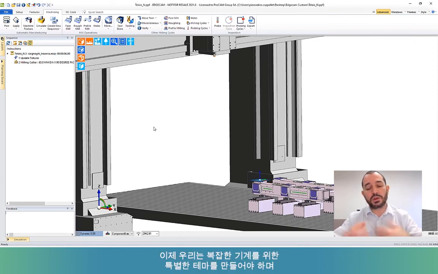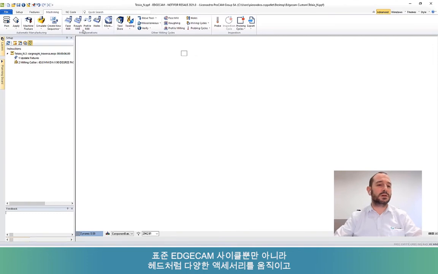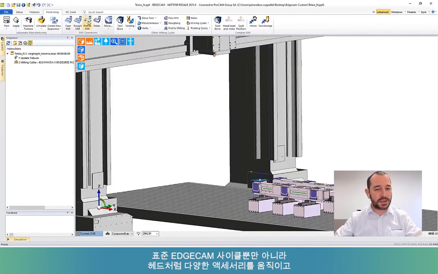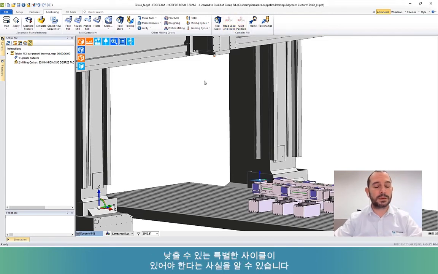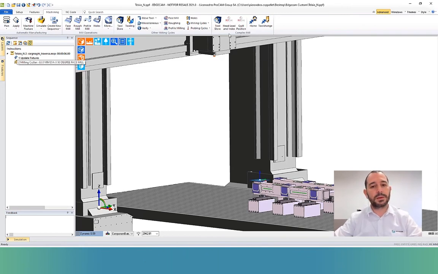Now we show that we have made a special setup for the complex machine, where we have not only the standard cycle, but a special cycle that can move and load different accessories like a head. First, we started with the standard Edgecam milling cutter, no difference.